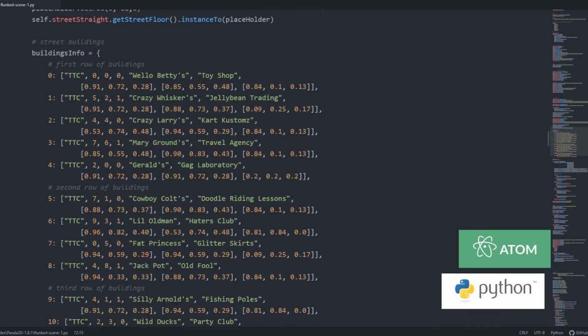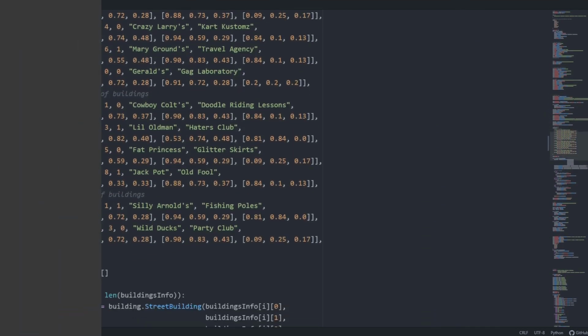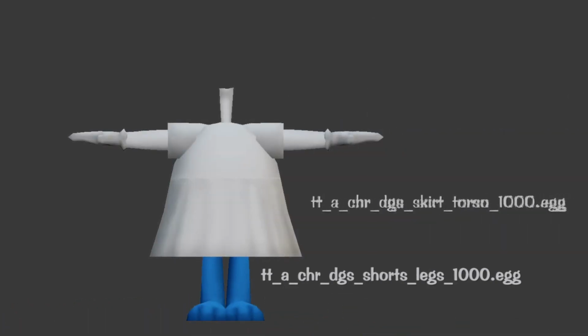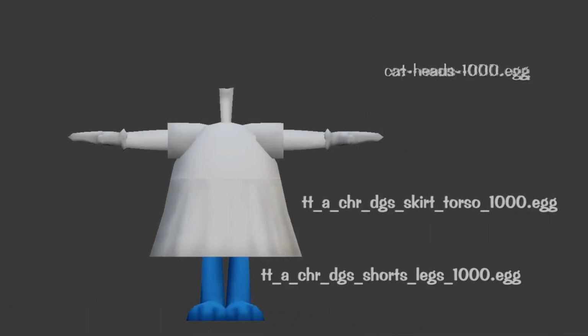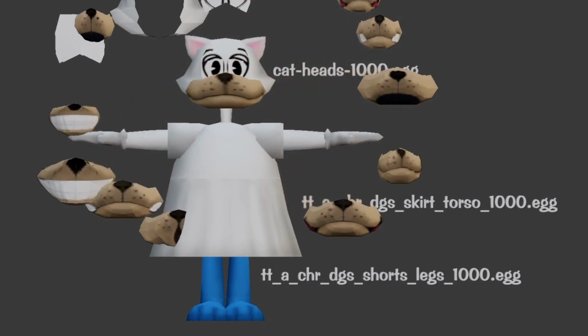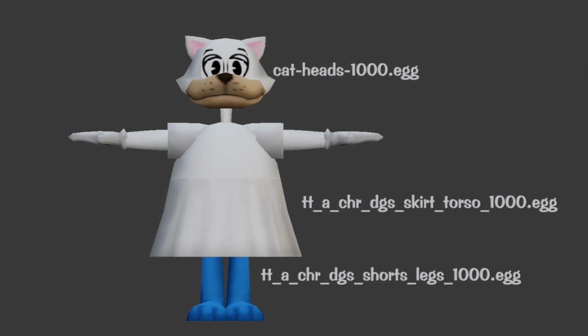For example, the cat toon was created in the scene by loading in the legs file, hiding the shoe models, loading the torso file and parenting it to the legs joint, loading in the head file and hiding the face models I didn't need and parenting it to the torso joint. Then each of the model colors were set.